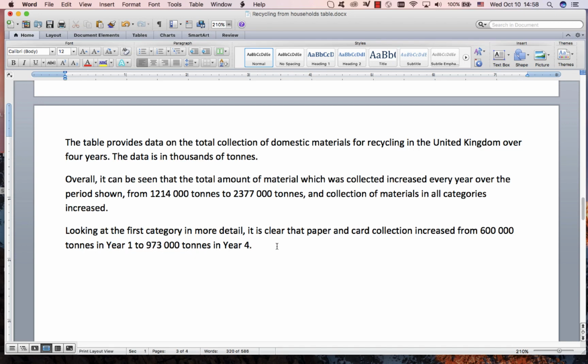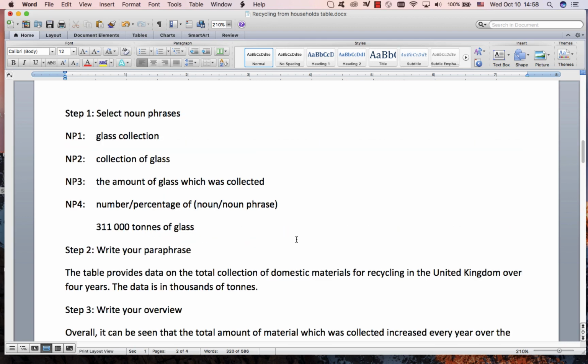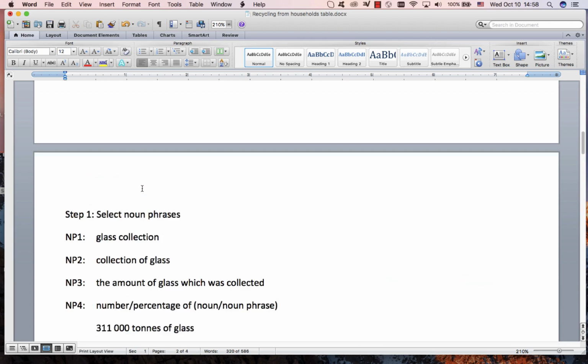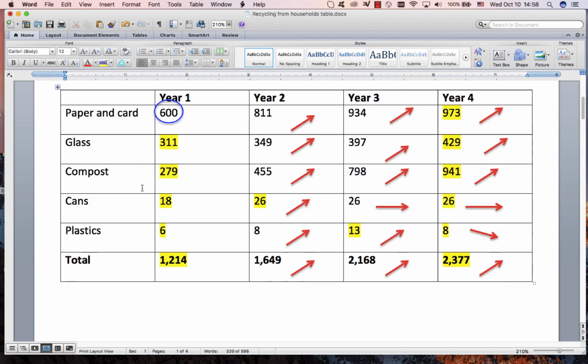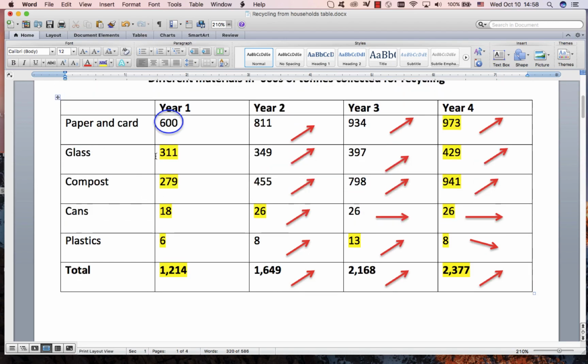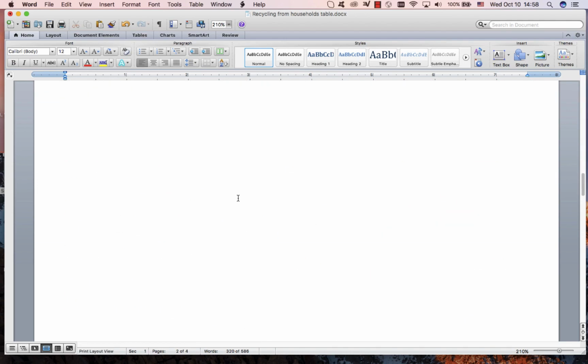And that's all you need to do, really. I see so many students, they think, it's too simple. Keep it simple. Let's do noun phrase 2. Collection of glass increased from 311 to 429.